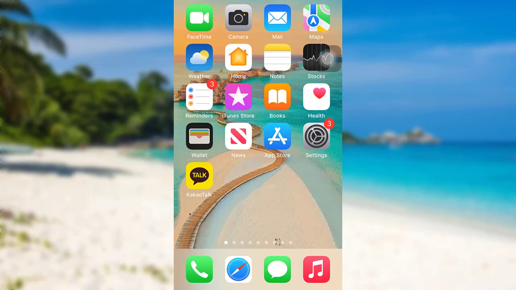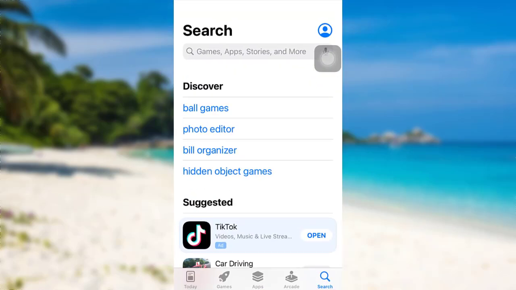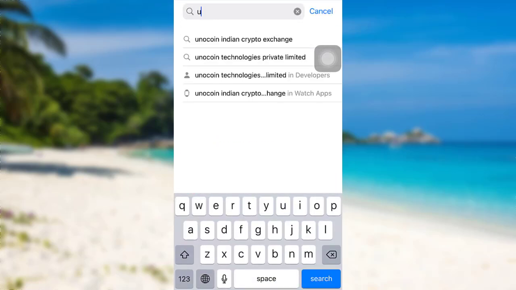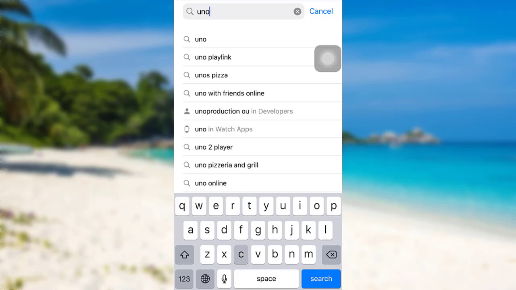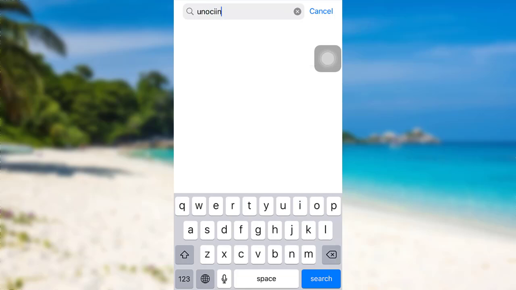First of all, open the App Store if you are an iOS user, or go to the Google Play Store if you are an Android user. Then in the search bar type Unocoin and search for it.